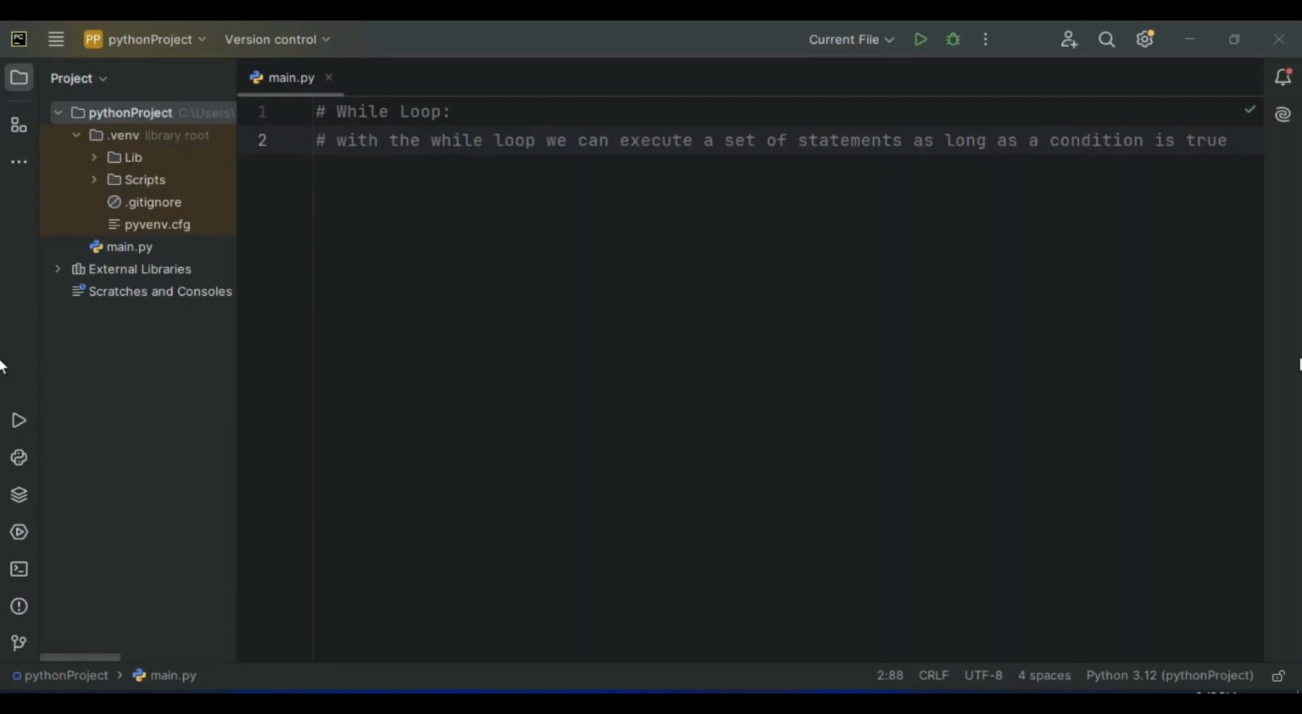In this video, we're going to be talking about the while loop in Python. So what is the while loop? With the while loop, we can go ahead and execute a set of statements as long as a condition is true. For example, let's define an indexing variable.